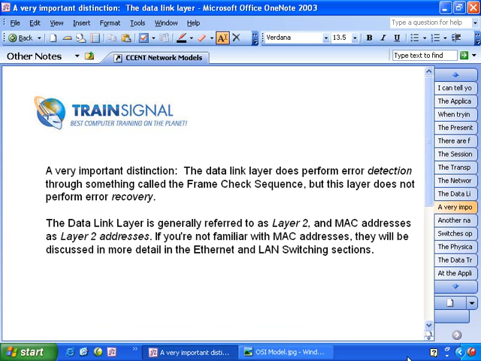Very important distinction here. And this isn't just for the data link layer. This is for every layer. This is for everything you ever do. There is a big difference between error detection and error recovery. Error detection is finding an error. Error recovery means actually doing something about it. And they're not always going to happen at the same time.